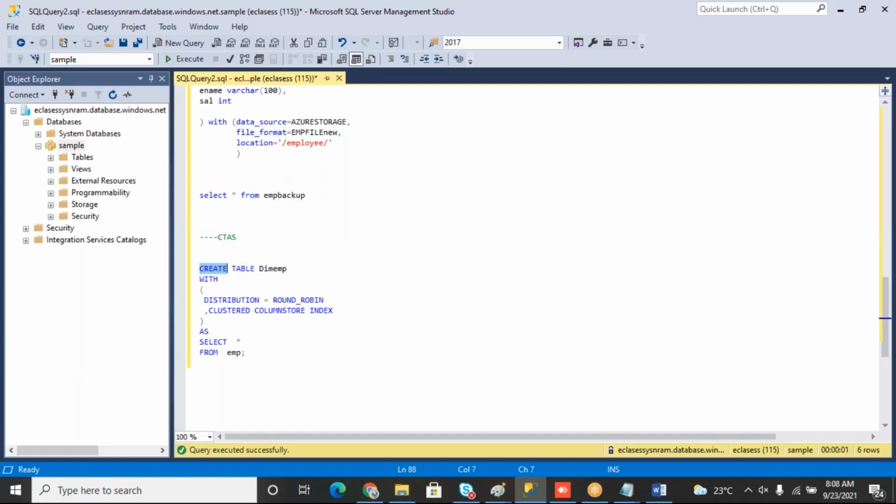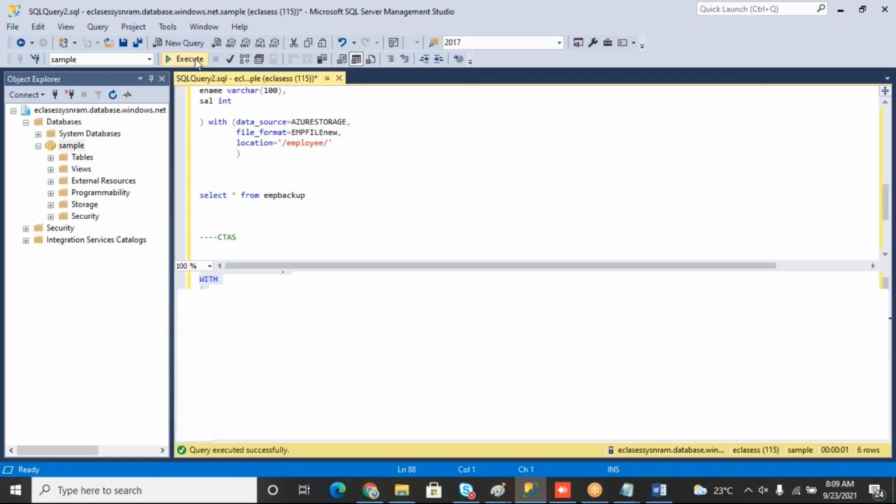CTAS means create table as select. C stands for create, T stands for table, and give some name for your table, with the distribution method you want to apply on the new table you are going to create: dim emp, and distribution equal to round robin. I'm going to create a clustered columnstore index as select star from emp. Simply we can execute this.